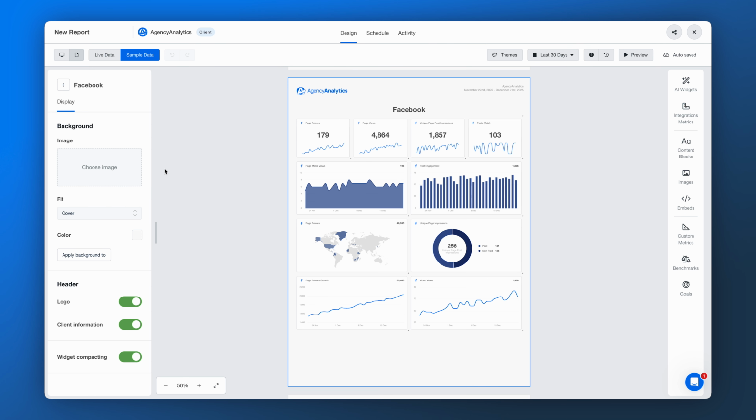Select the sections to update, then click Apply to keep the design consistent throughout the report. And that's it. Report backgrounds are now fully customized.